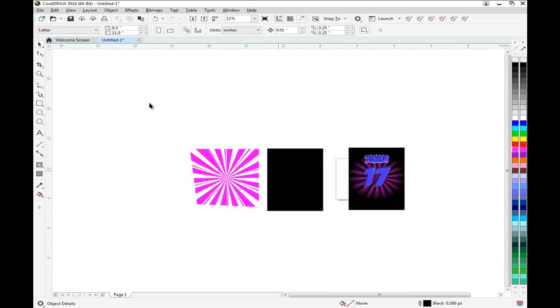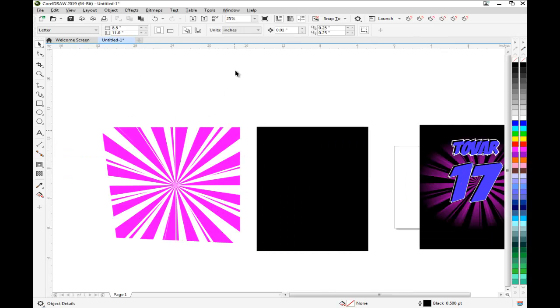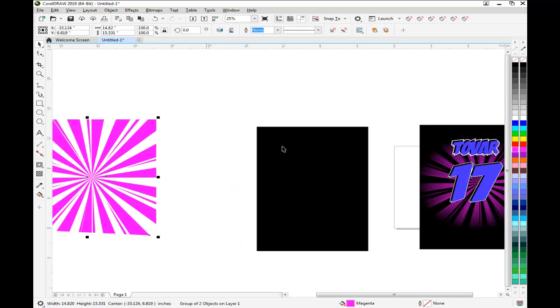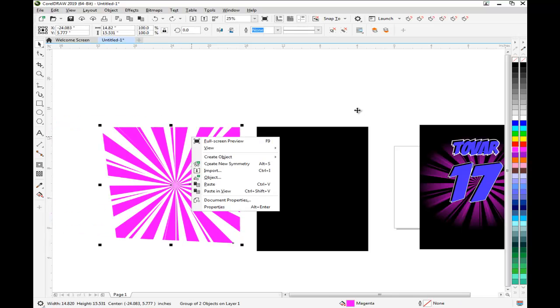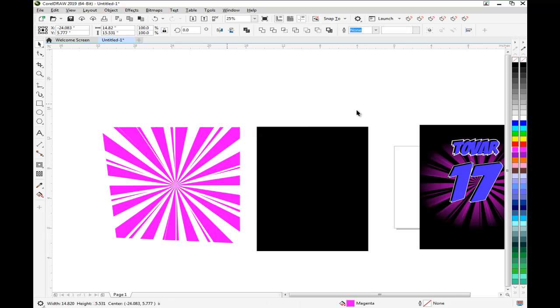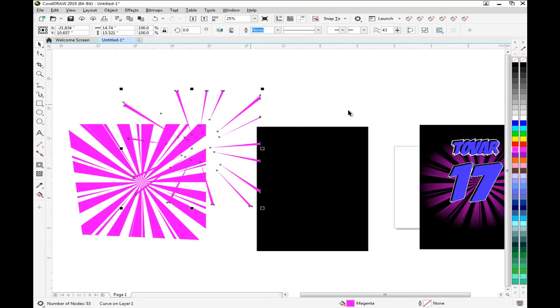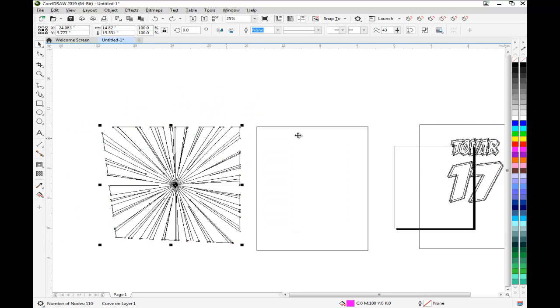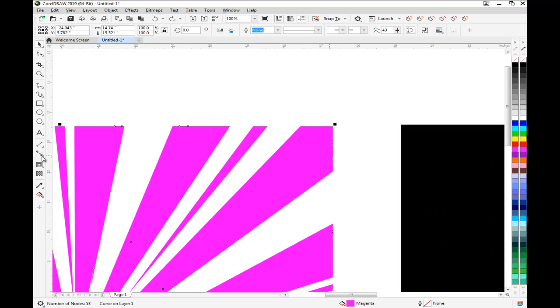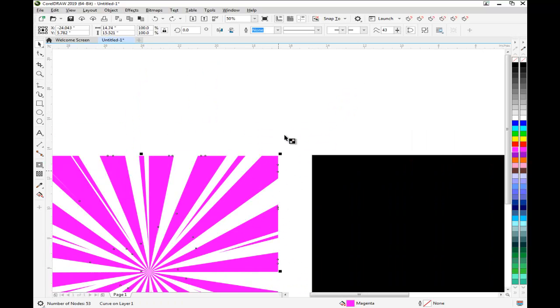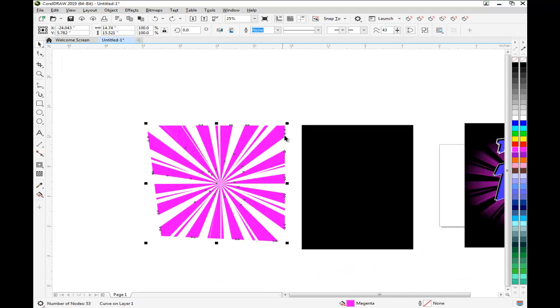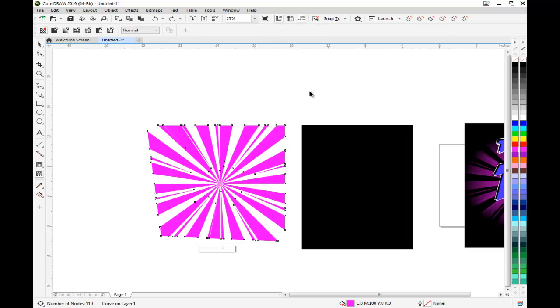So I already had the sunburst effect right here, and there's actually two pieces. There's this piece, and there's a smaller version. I think I have it grouped together. If I wireframe it, you can see there's this little piece right here. Anyways, they're both magenta.